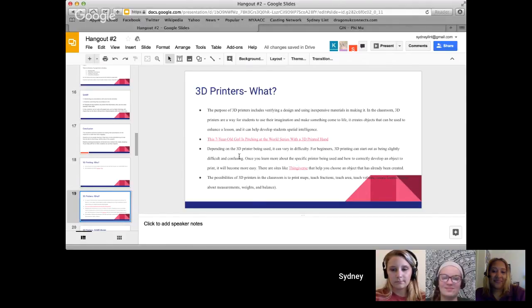Depending on the 3D printer being used, it can vary in difficulty. For beginners, 3D printing can start out as being slightly difficult and confusing. Once you learn more about the specific printer being used and how to correctly develop an object to print, it'll become easier. There are sites like Thingiverse that we use in the class, and this is a site where you can select objects that were already created.